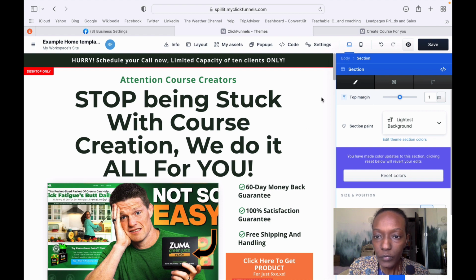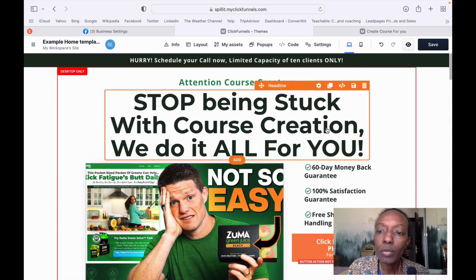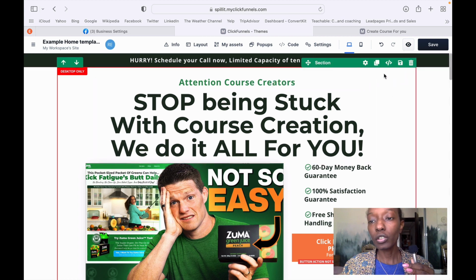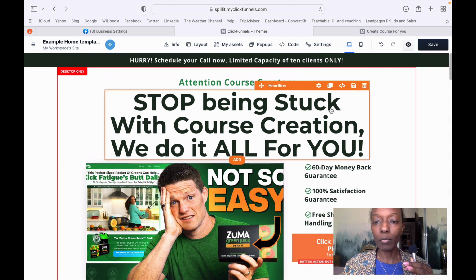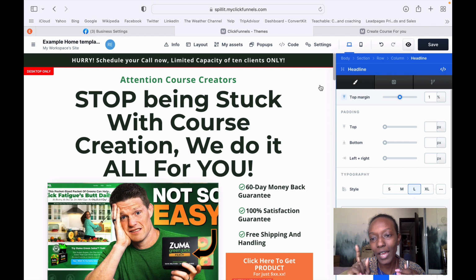Okay. But we still didn't do what we wanted to do. Yes, you know why? Because I was on the section level and I clicked on settings. But what I needed was to be on the headline. See, this tells you which level you are in. Be on the headline and click on settings. Yes.